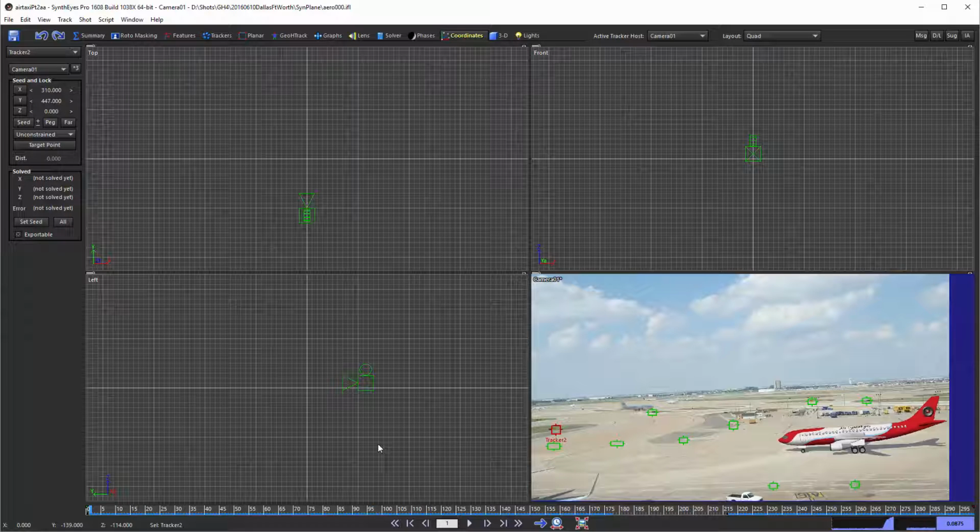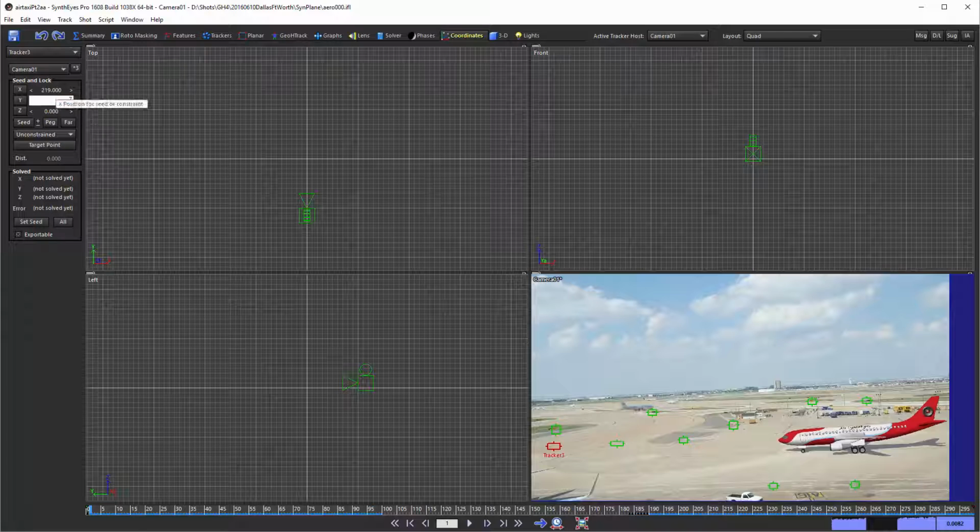And now I can use the up arrow and down arrow keys to sequence through the trackers to do this. So I've got some more values to put in.